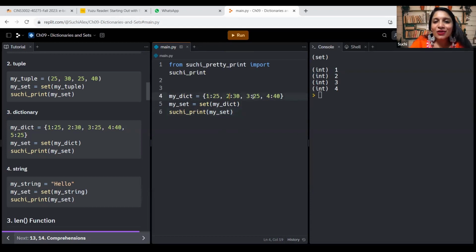So these keys are the ones that are going to form the set, not the values. So that is one important thing to remember.